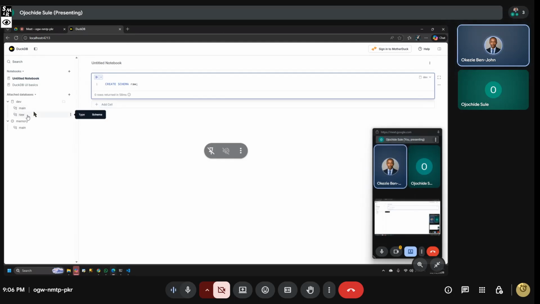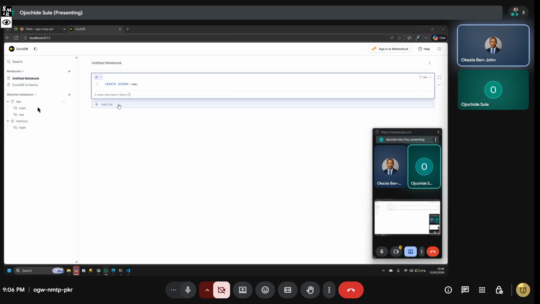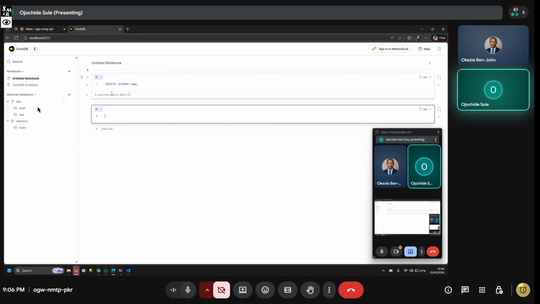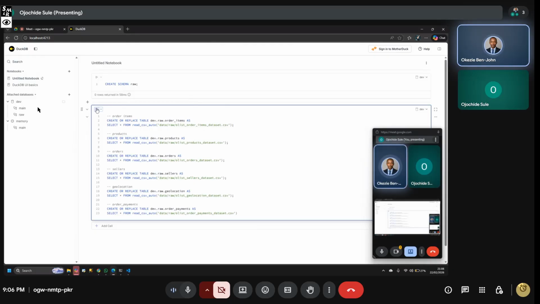So now you can go and copy all those scripts that I pasted in the group. I'm going to paste it here, right? Yes. And run. No, you have to edit your paths now.